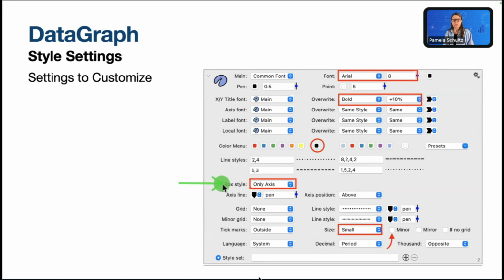The box style, by default, we have a box around the whole thing. Change that to only axis. Change the size of the tick marks to small. Sometimes you might want them bigger, but I, again, often see them a smaller size. And you can uncheck this box right here to remove any minor tick marks. I guess the last thing that I will show you here is the colors. This is where you can change the colors that are in the color menu, and the color in the center is what is used for error bars. If you want that to always be black, just change the color tile here. By default, we have it red.